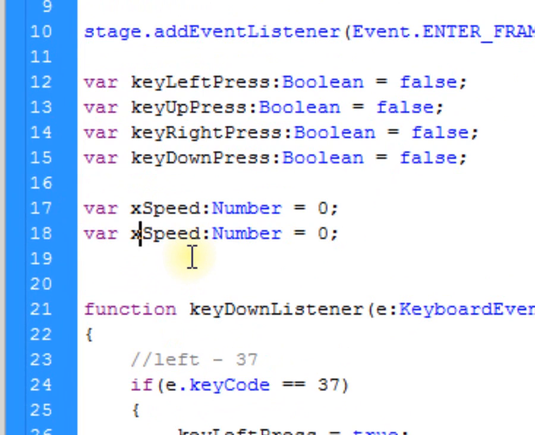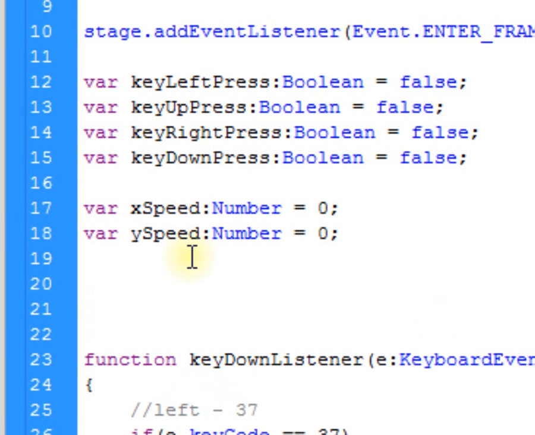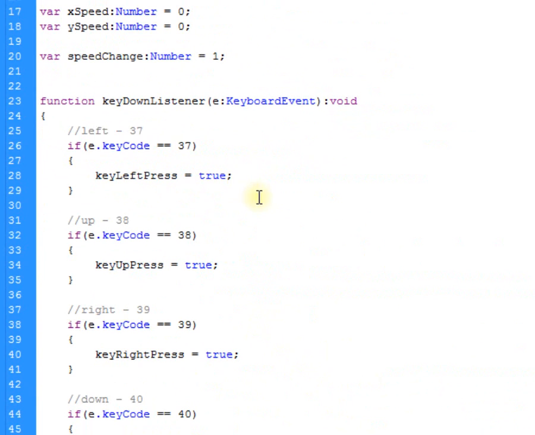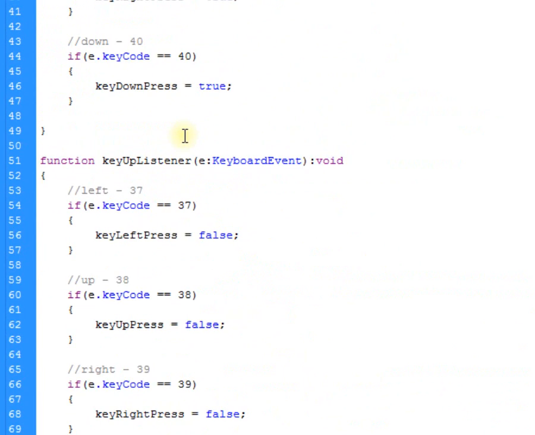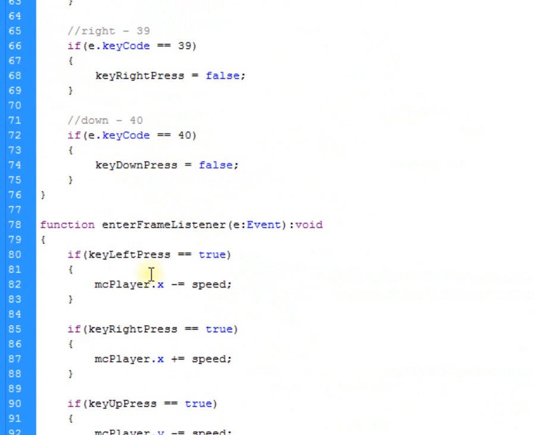This is not how fast our player is going to go, but instead it's going to hold how fast they are currently going. So we need some kind of number to indicate how fast our speed changes. So we'll say var speed change. It'll be a number, and I'm going to set mine equal to 1 to start. Where we're going to do this little bit of manipulation is in the enter frame listener.